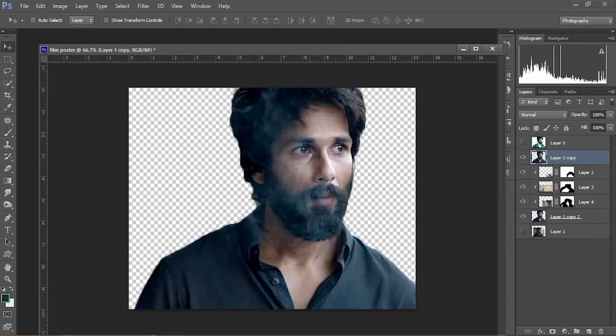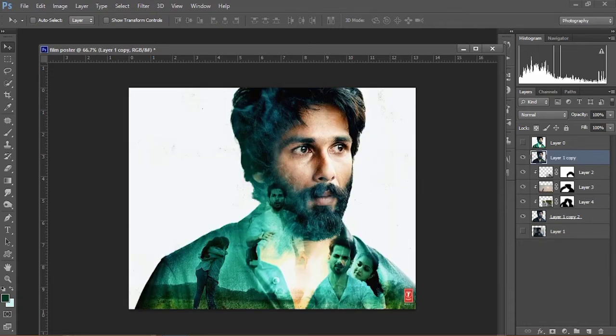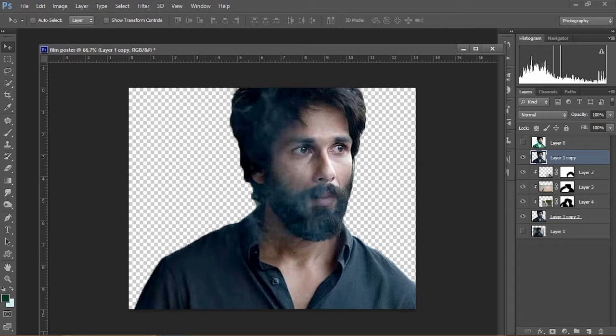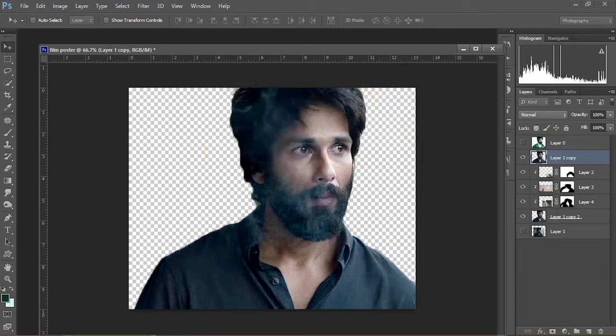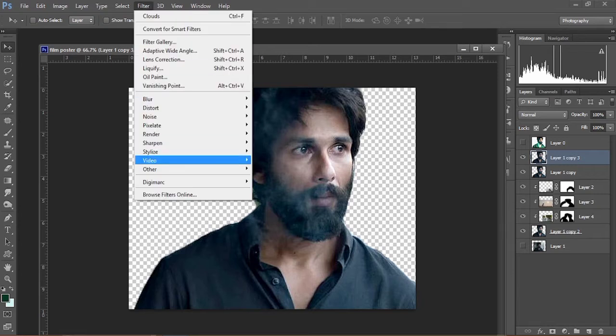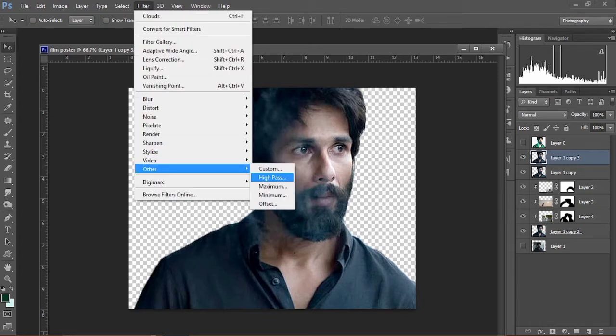See, this image is so blurred, so we have to make this a little bit sharper. So before that I am taking a duplicate of this. Okay, now on this particular layer I am applying a filter, so go to Filter, go to Other and apply High Pass.